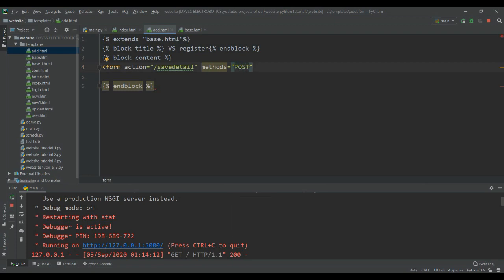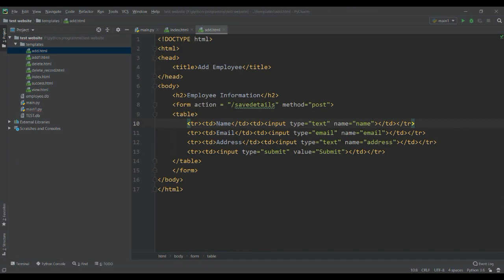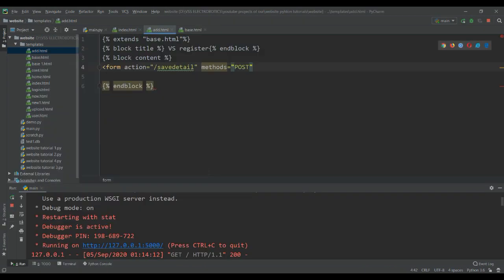So actually I already created this, so I'm taking the table form from there, let's paste it here.